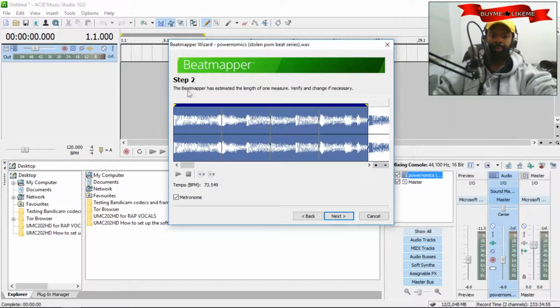Step 2, the beat mapper has estimated the length of one measure. Verify and change it if necessary. So to verify it, I just press play. It's basically showing me here that the tempo it's determined it is playing at is 73.5 BPM, or beats per minute. So we'll play it and listen.